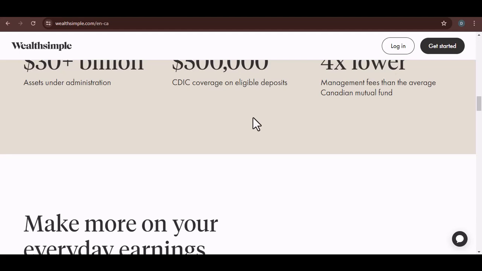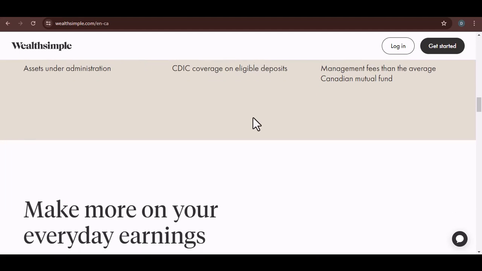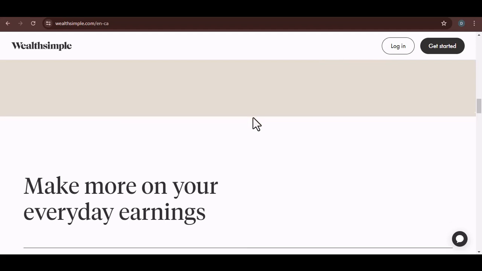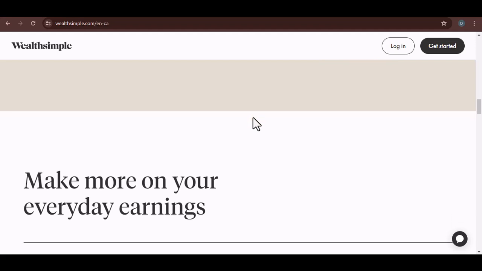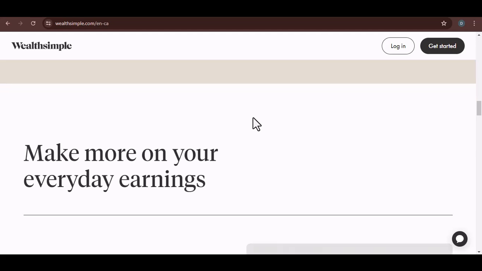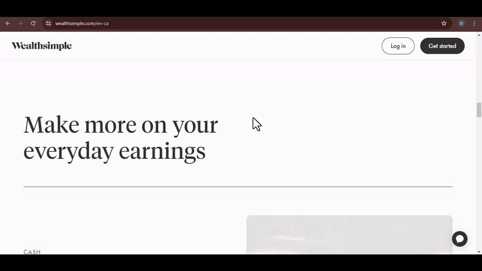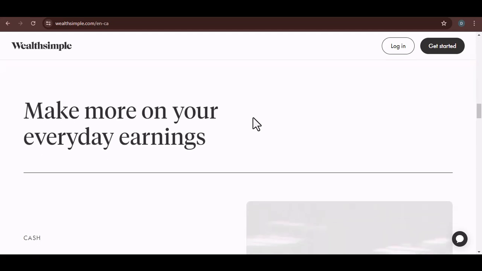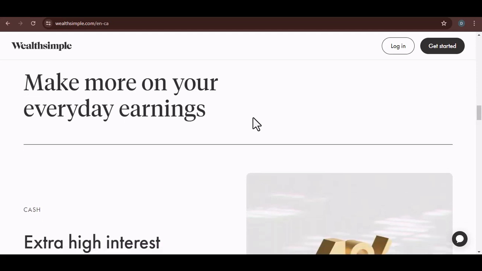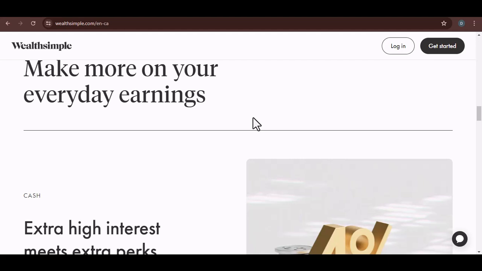Now, let's talk about security. Using public Wi-Fi to log into your financial app might seem convenient, but it's like leaving your front door unlocked. It's a big no-no. Always prioritize secure Wi-Fi connections to protect your information. Also, be wary of phishing attempts. Wealthsimple will never ask for your password or personal information via email or text. If you receive a suspicious message claiming to be from Wealthsimple, delete it immediately.